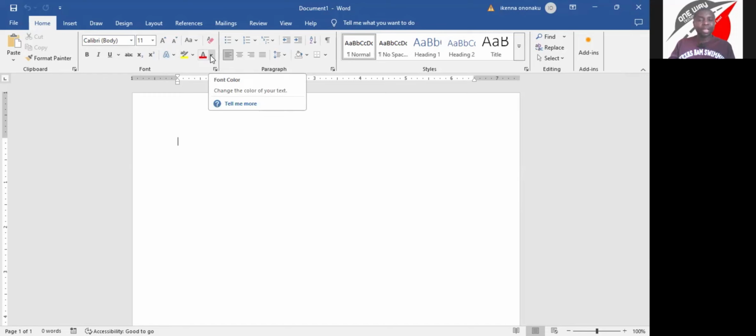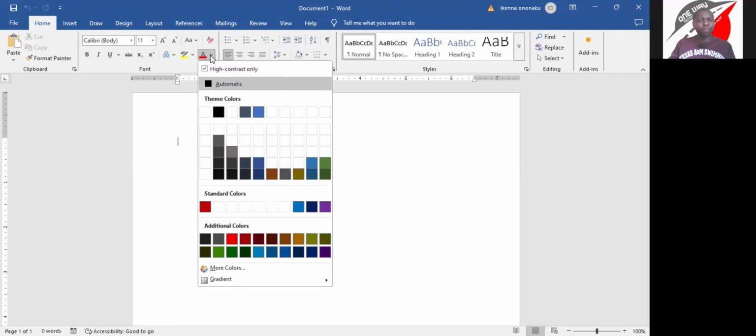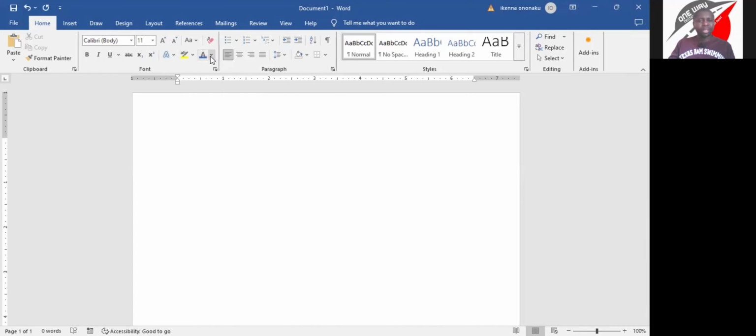But if you look beside it, you will see an arrow pointing down. Each time you see an arrow pointing down, it means that some options can be displayed. So now I click on the arrow, you will see different more color options I can choose from. So I can go ahead and choose blue, and you will notice that my command icon has changed to blue. That's exactly how it works.